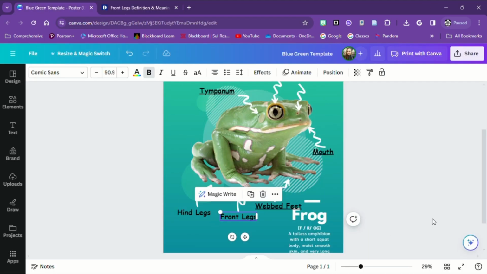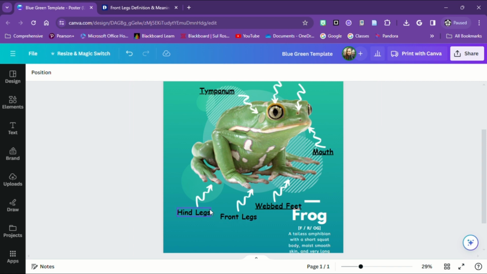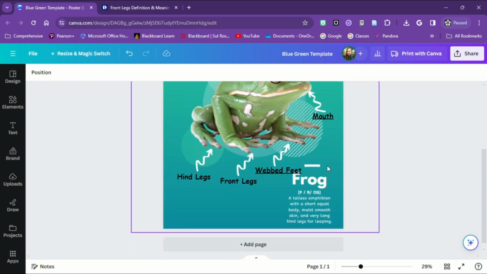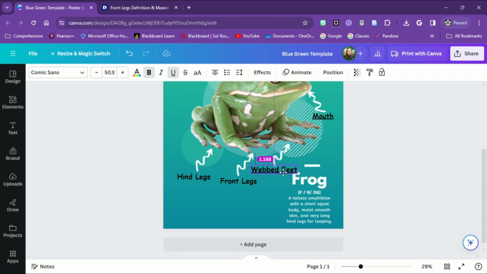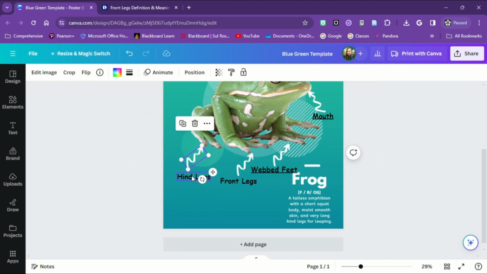Okay, so the last one, I don't want to add a link because it's really given what hind legs and front legs are. And now I am done with my poster. I just want to make several adjustments, kind of moving things around.